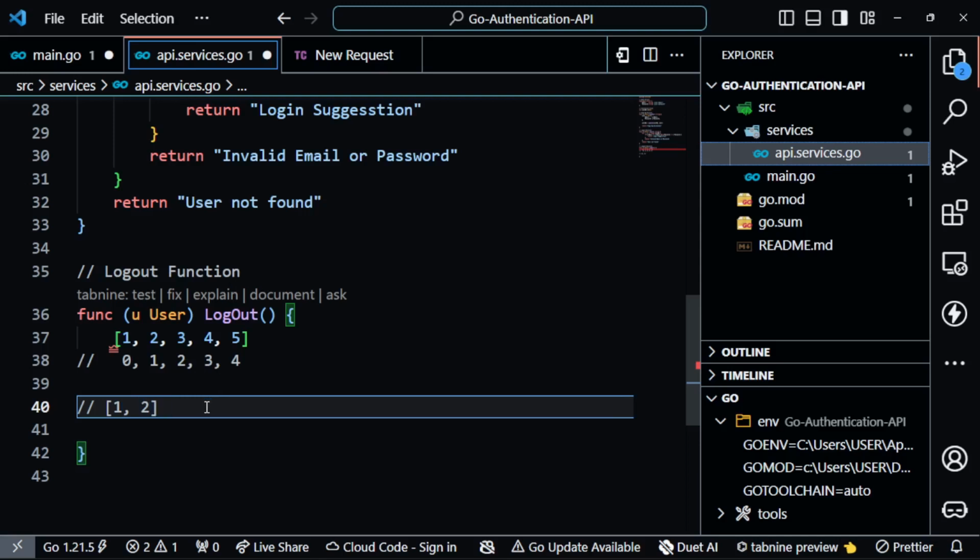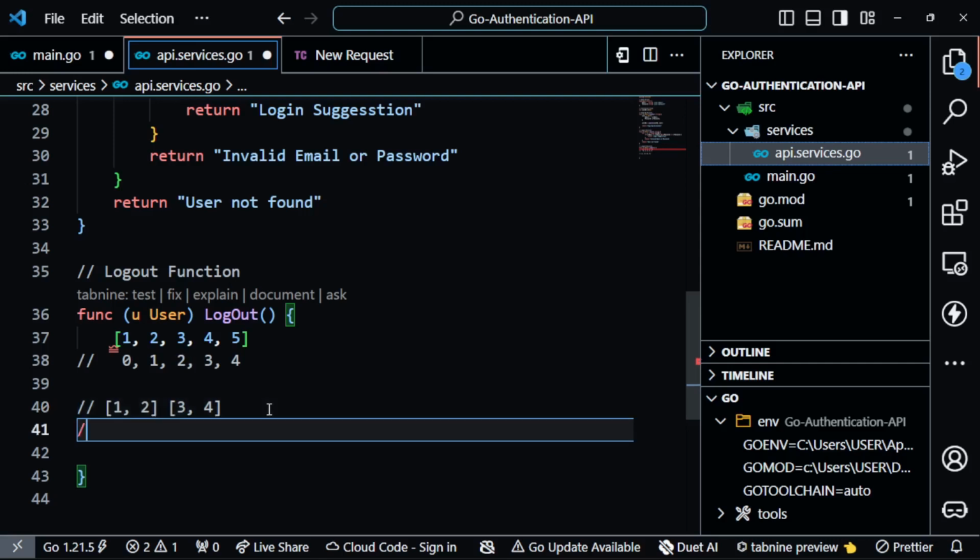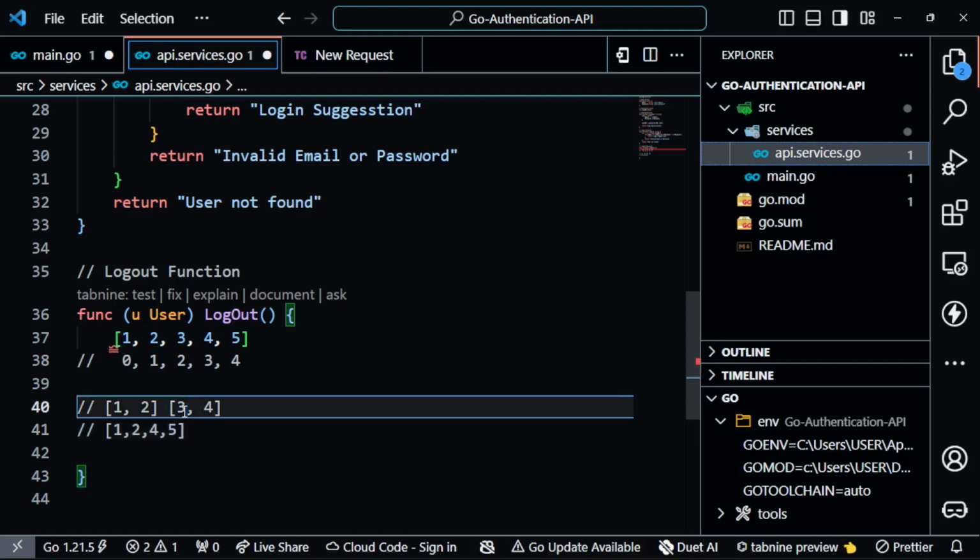And then I'll create another slice, which starts after index 2, which is going to be 4, 5. And then we append both slices, which gives us a new slice of 1, 2, 4, 5. We append it to get a new slice excluding that value. So that's how we basically delete. I know it's quite confusing, so we don't just remove. This is how we do it in Go.